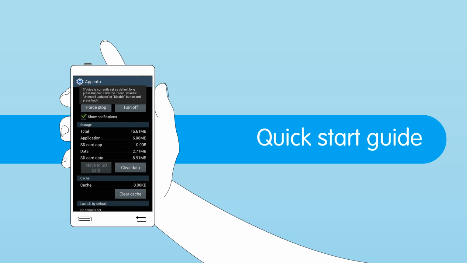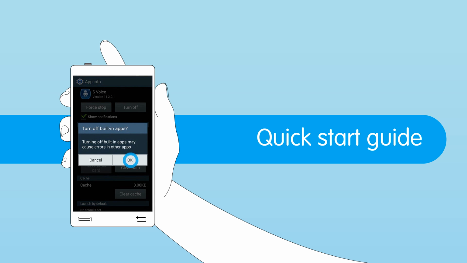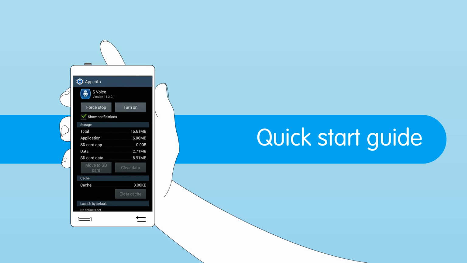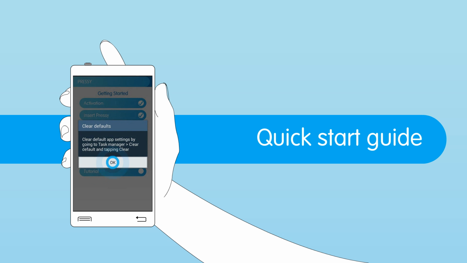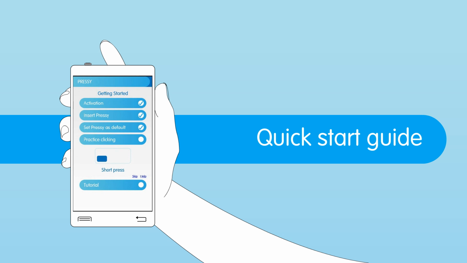Depending on your phone, you may have to disable services such as S-Voice or Google Now. Be sure to turn this service off so Pressy can work properly. After you've done so, tap the Back button to return to the Pressy app. This process may occur 2 to 3 times again, depending on your device. Simply repeat the same steps.